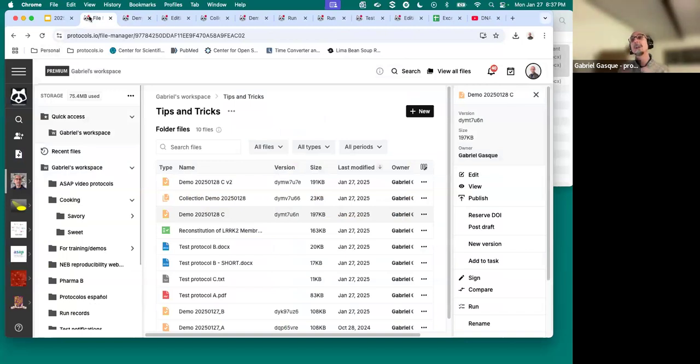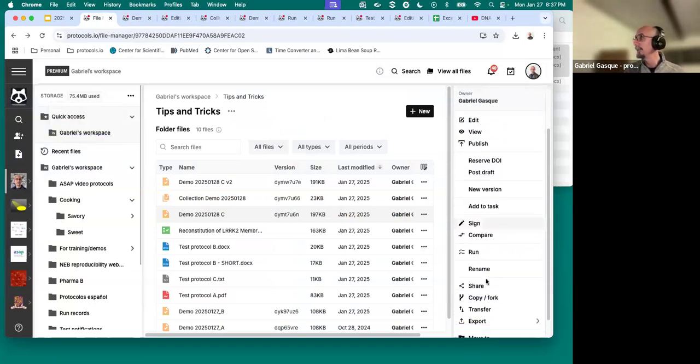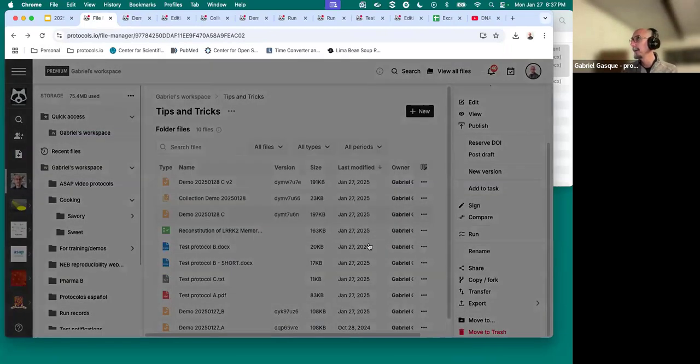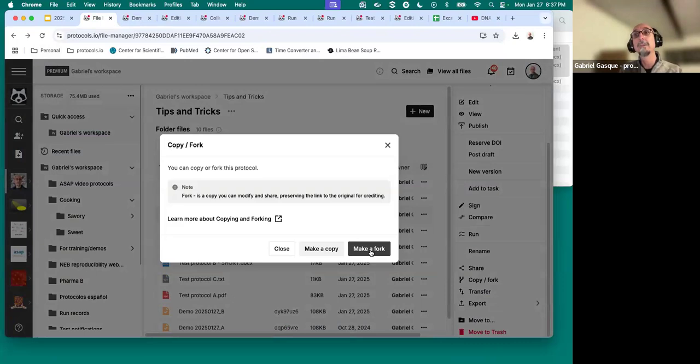In addition to creating versions, you can also create forks. You can highlight the protocol that you want to fork and select create a copy or fork, and you can create a fork. We recommend using forks when you want to modify the protocol significantly to make it work in a different condition or for a slightly different purpose. Let's say that you have developed and optimized a protocol to make it work in mouse, but now you have to make some major changes to make it work in rats. That is what we call a fork.